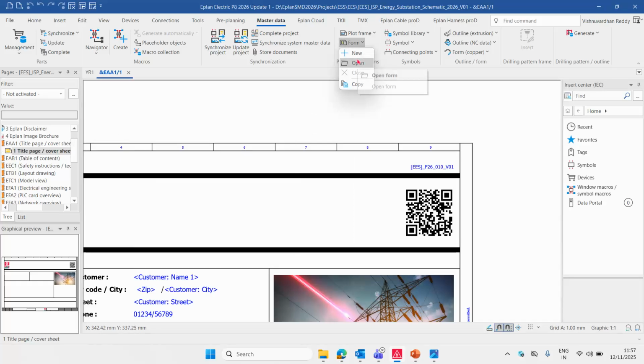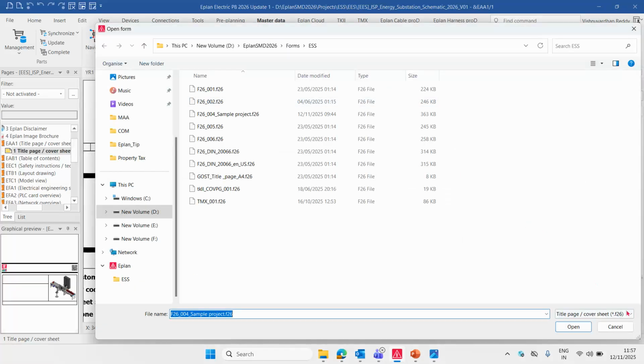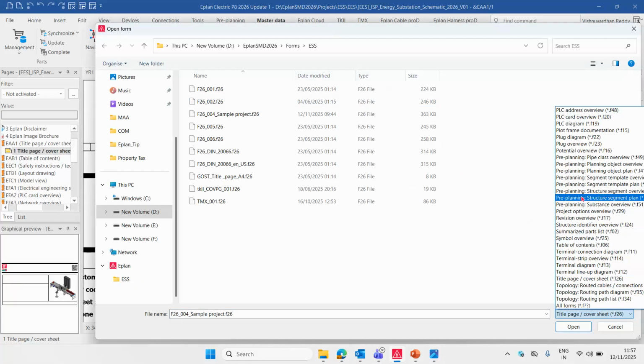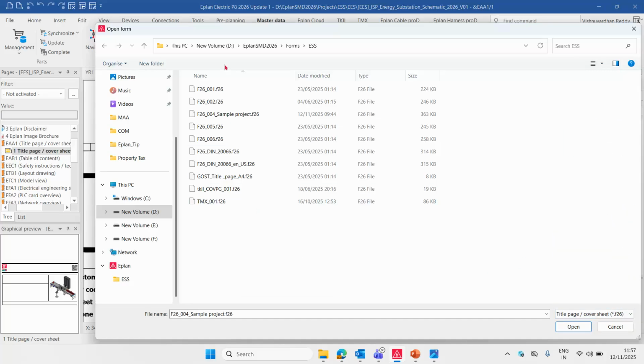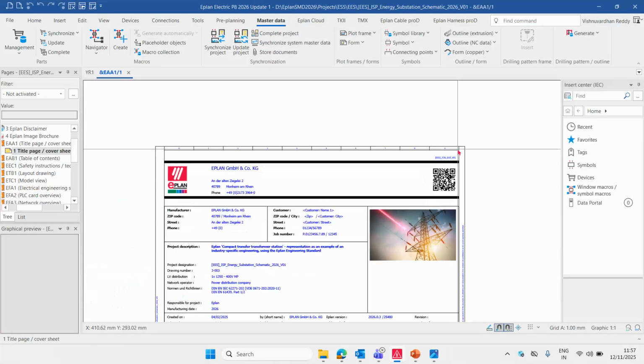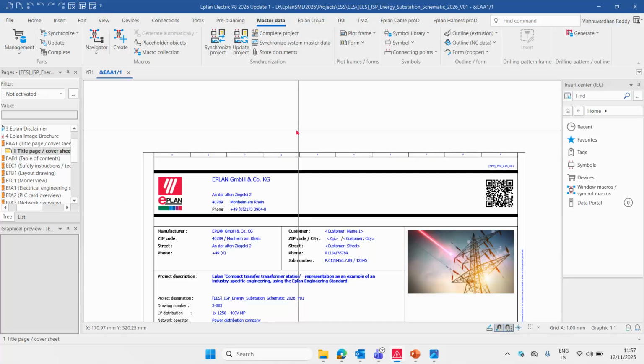So when I go to form open and I want to make some modification on this, first make sure which form you're talking about. Okay, title page, cover sheet. Do you have that one? You can see that I don't have anything called ESS. I don't have anything called ESS. So how to get that? That is the place where this will come in handy. Which one do we have to click on?